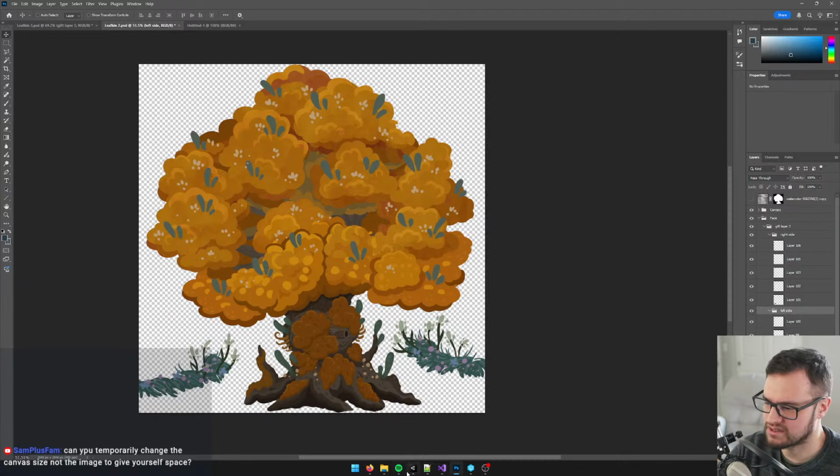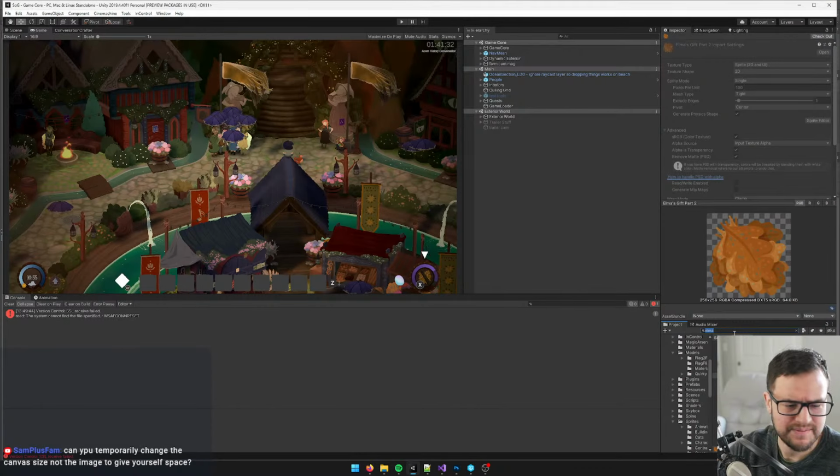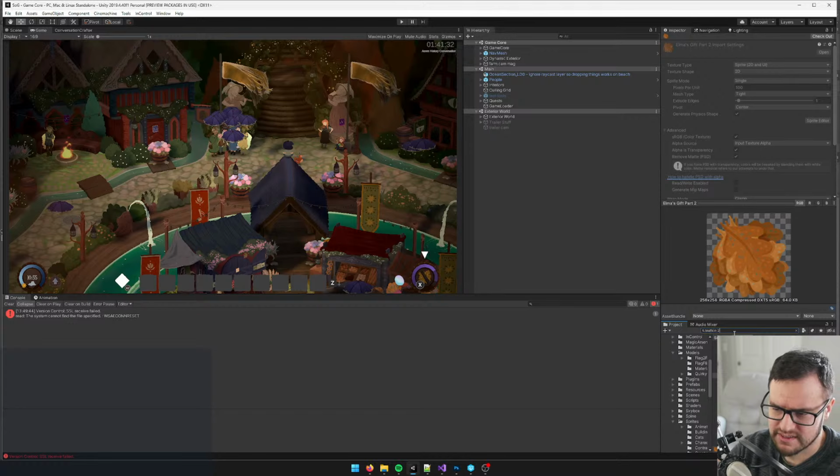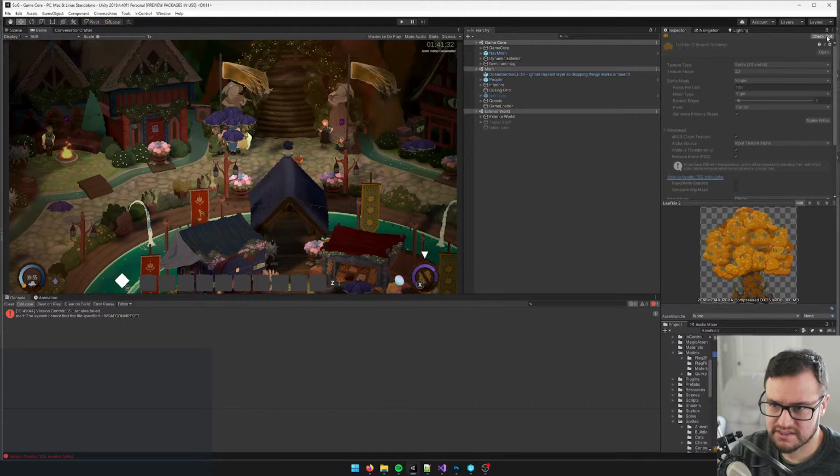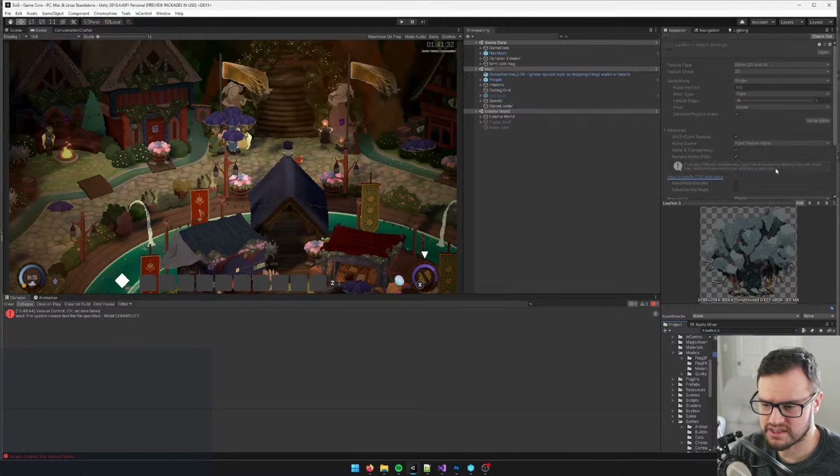So I need to make sure this texture is checked out because I'm pretty sure it's not. I'm going to go into Unity, Leafkin 2, check out the texture, and Leafkin 3, check out that texture.